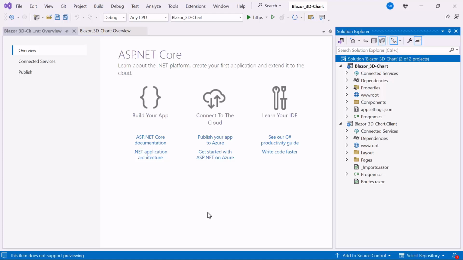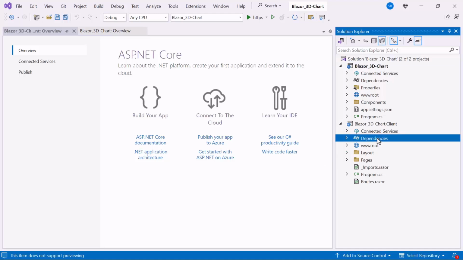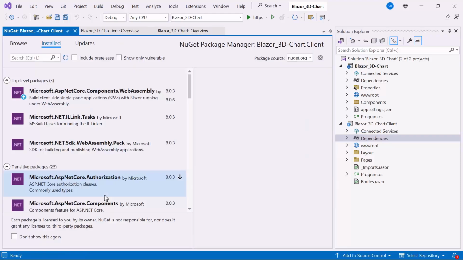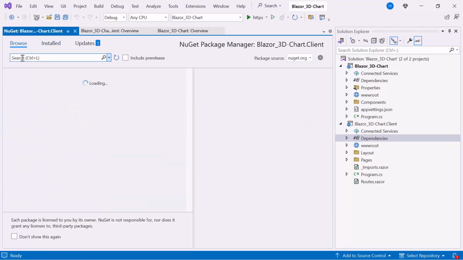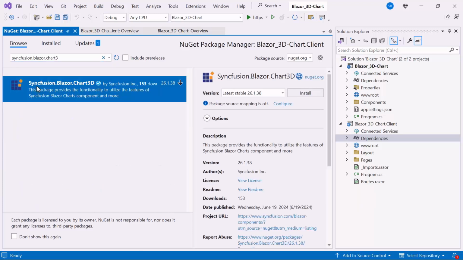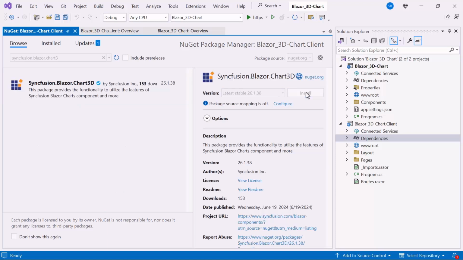First, I need to install the NuGet package into my application. So right-click on Client-Side Dependencies section, open the NuGet Package Manager, switch to the Browse tab, search for Syncfusion Blazor Chart 3D package, and install the latest version.